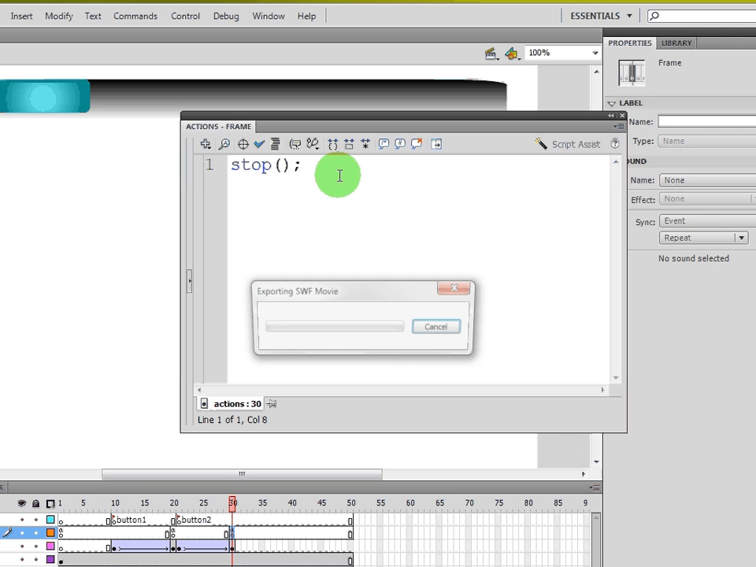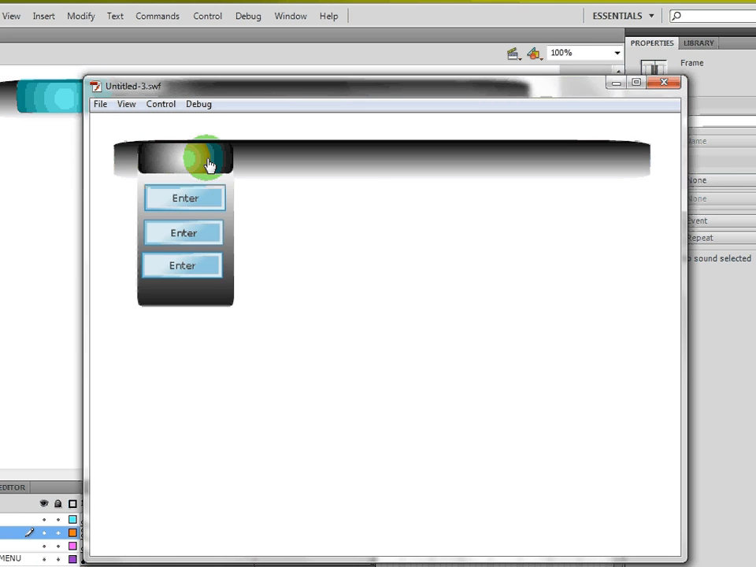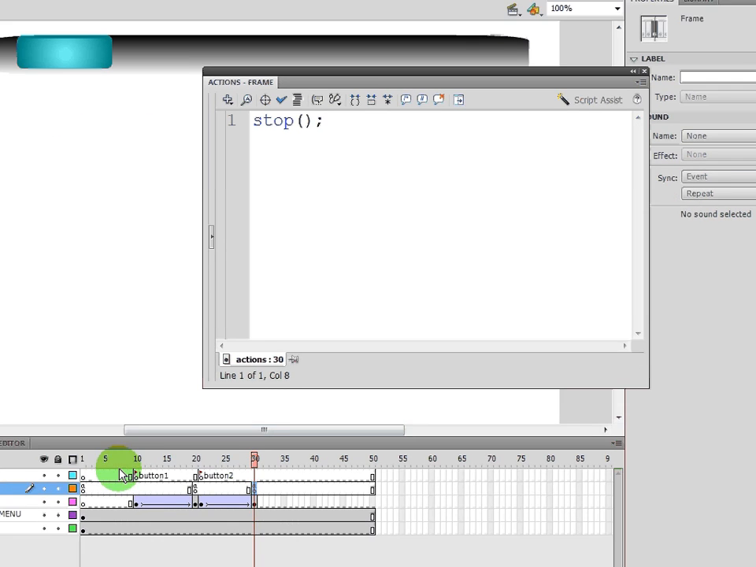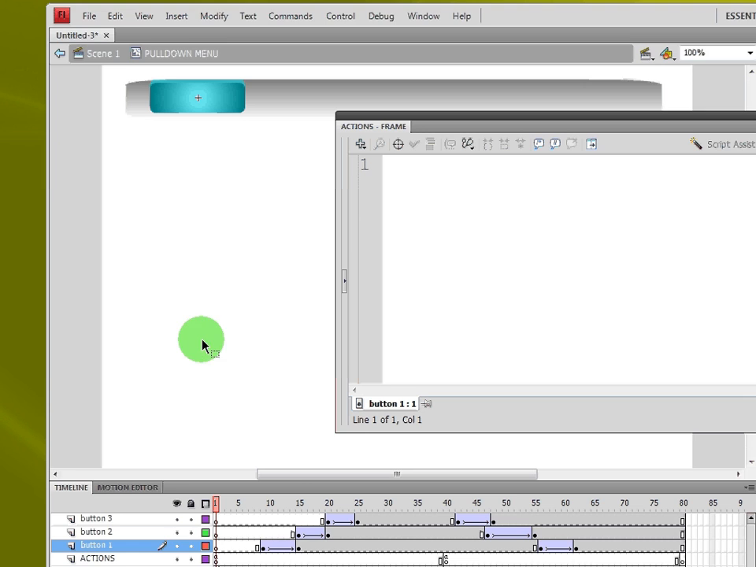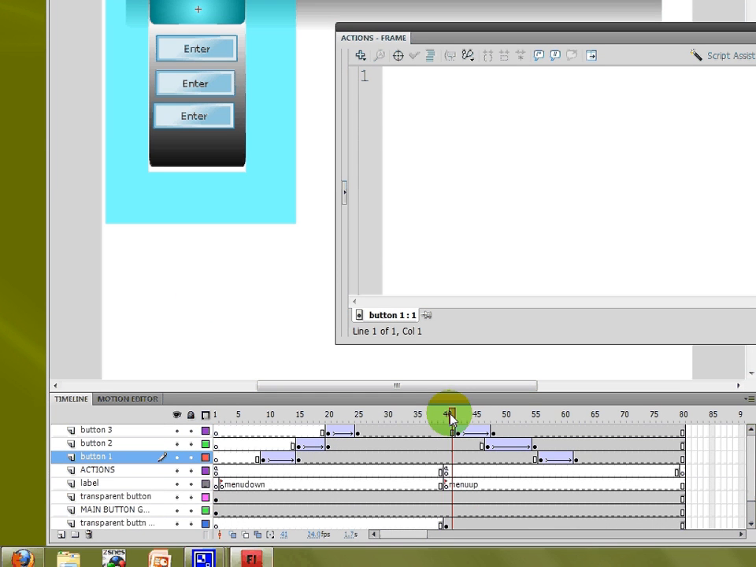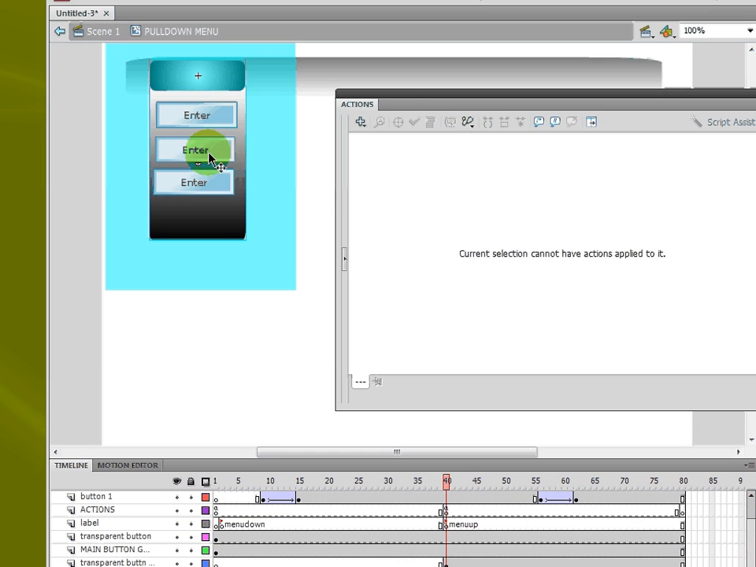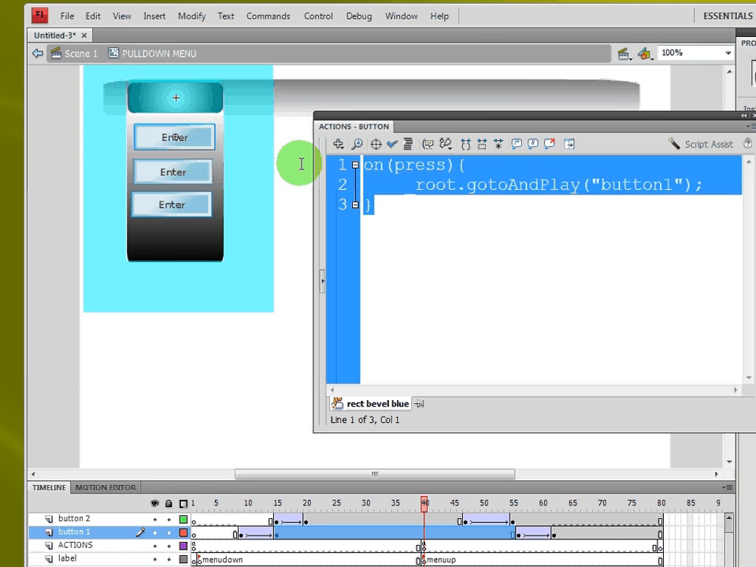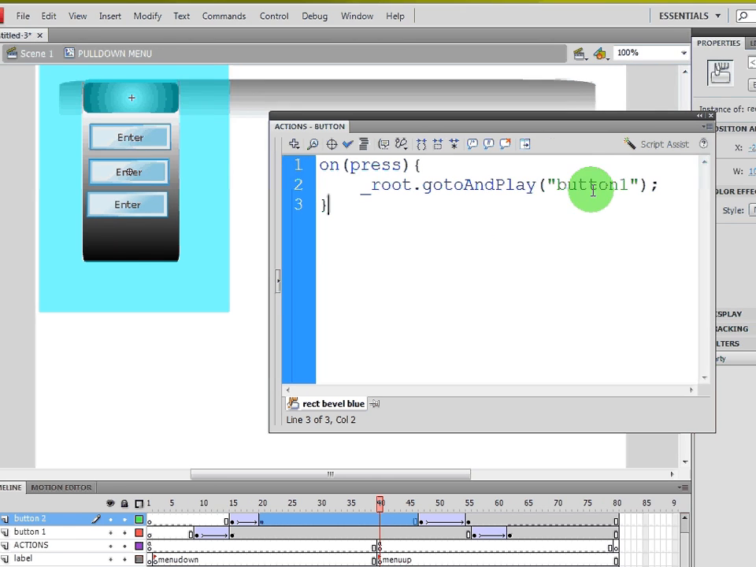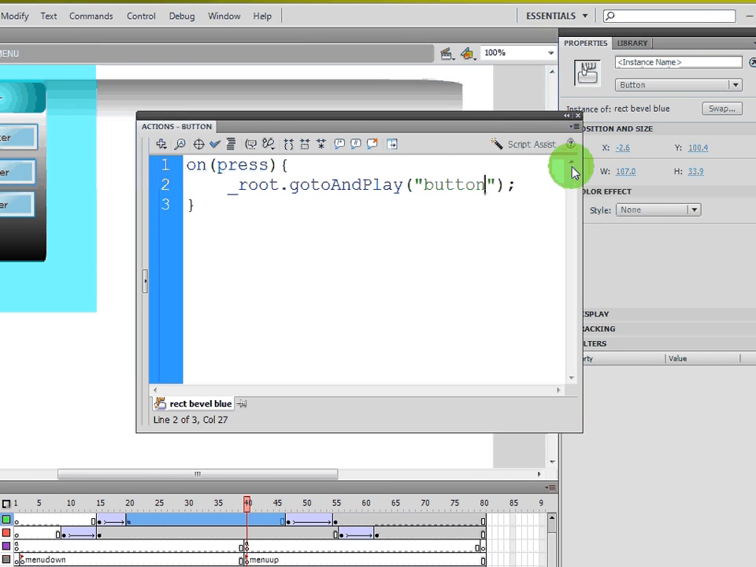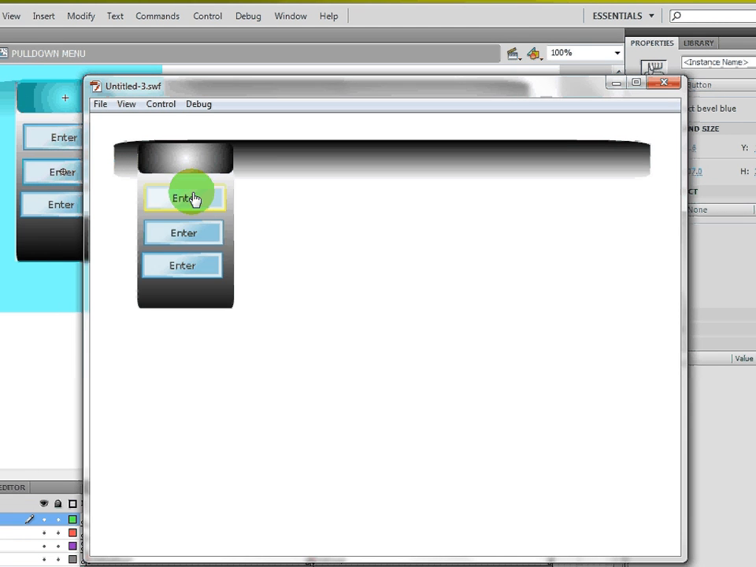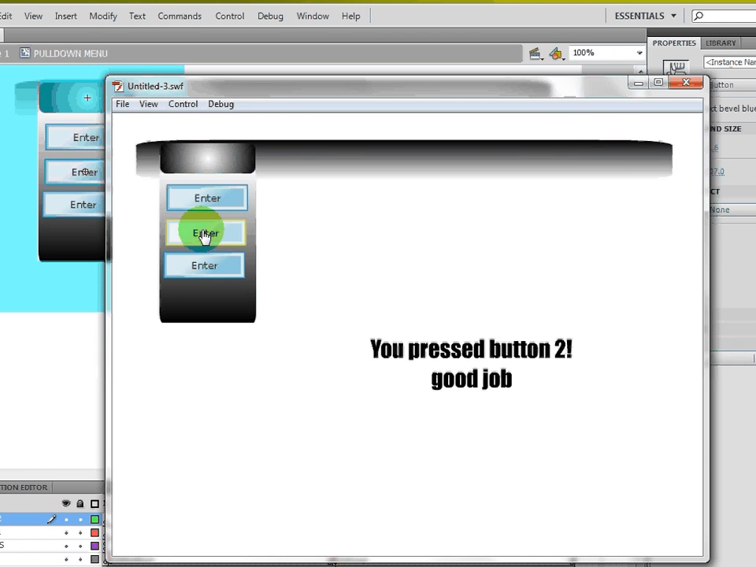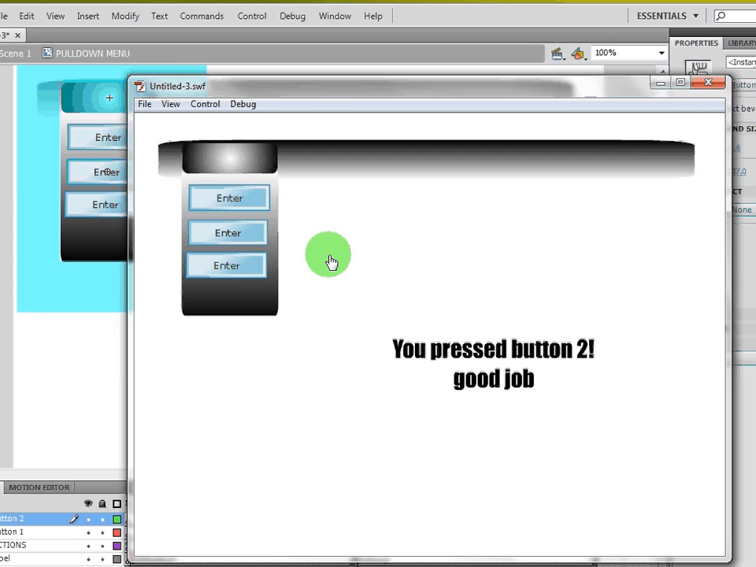That should be everything. Let's try it. Go here, go down, and now it's not going to work because we just have to type in the code. So I'm going to double click here, go over to where the buttons appear fully, click on the second button. I'm just going to copy and paste, make my life easier, from the first button to the second button, and type in button 2. Now let's run the movie. Button 1 works, button 2 works. And that's it. That's everything for this project.